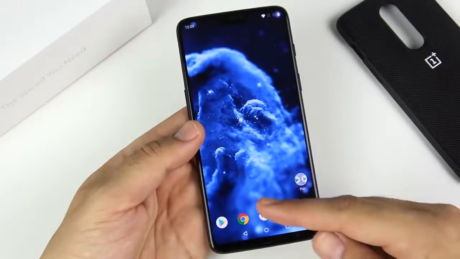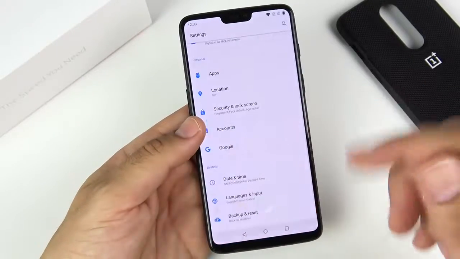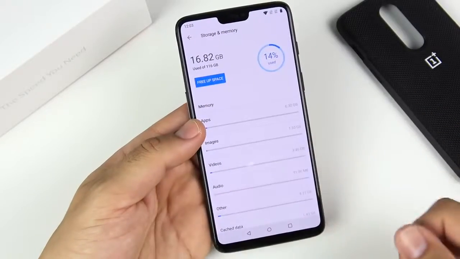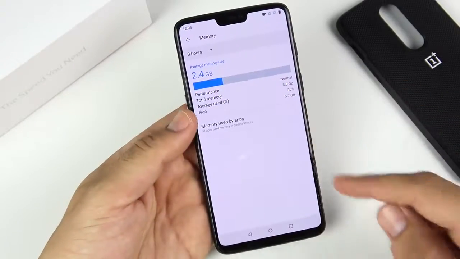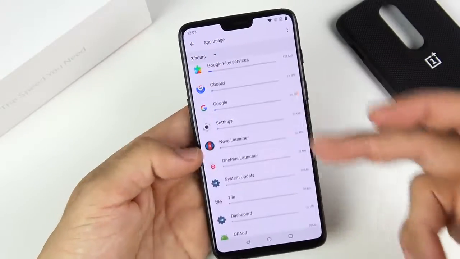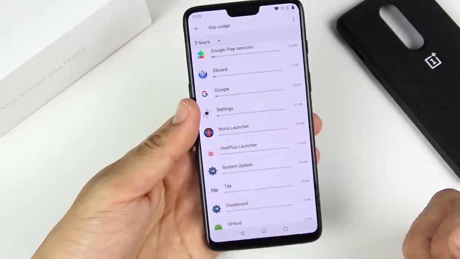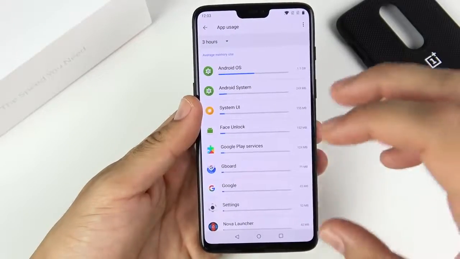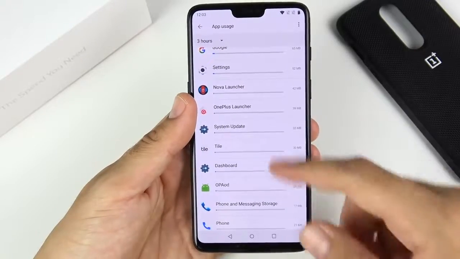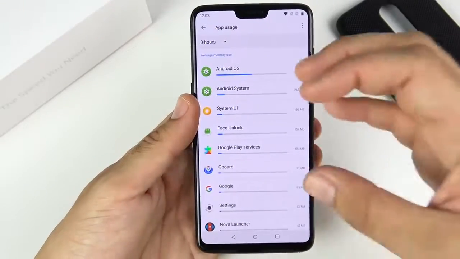And number 7 is to clear the memory and RAM. So we're gonna do this by going into settings. We're gonna locate storage. So let's go to storage and memory. And in memory, we're gonna go ahead and see memory used by apps. And in memory used by apps, you're gonna see the applications that are using the most of your RAM on your device. Now, I don't have that much installed on my device, but I'm sure a lot of OnePlus users are heavy users. So when you start using a lot of games, they're gonna use up a lot of RAM.